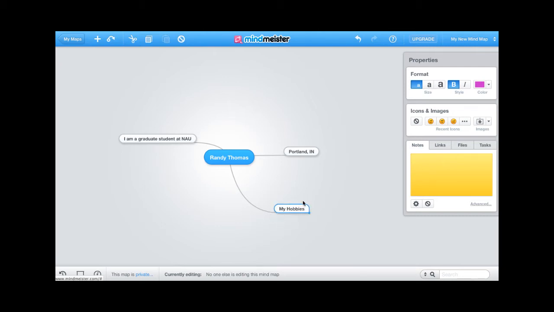You can tell right now that my hobbies is what's selected. If I want another topic related to my hobbies, I could try the double click thing, although I find sometimes that gets a little wonky. It doesn't always want to work properly. So the quick and easy way is to hit the tab key on your keyboard.